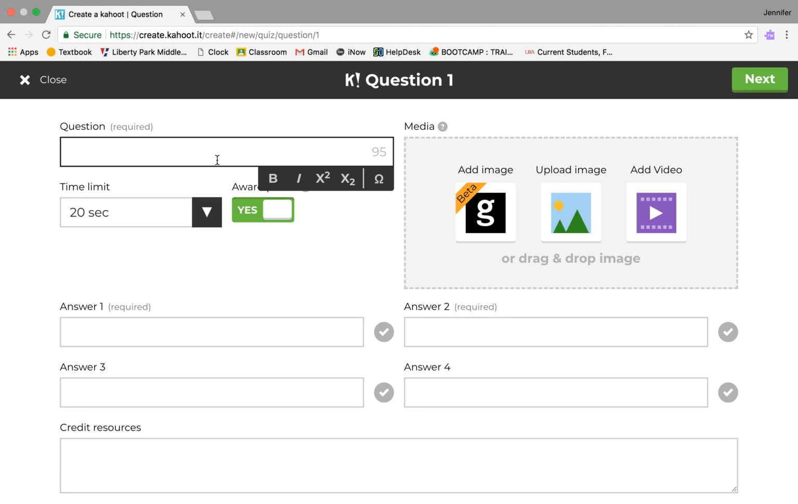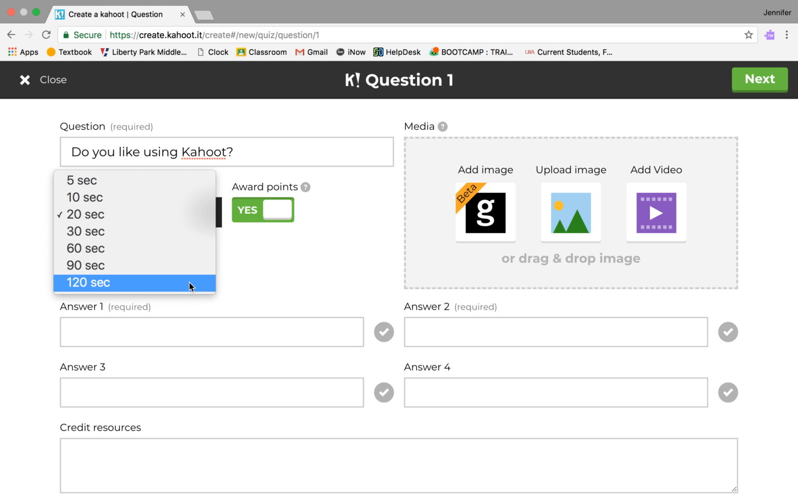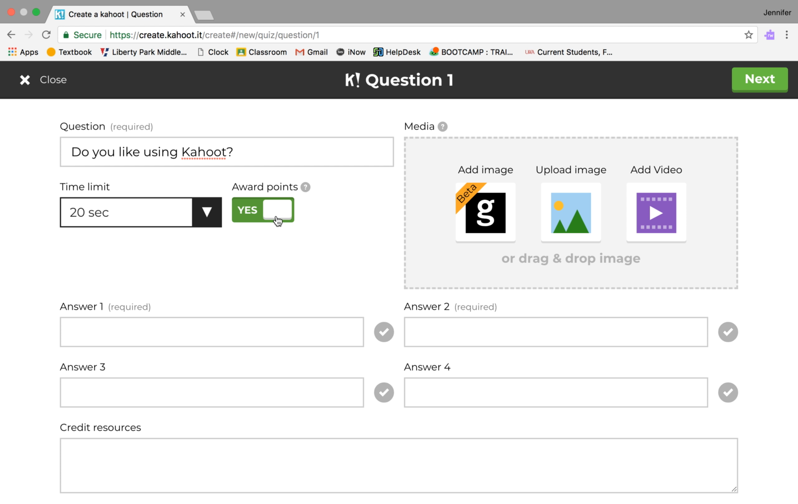And here's where you're going to put the question. Do you like using Kahoot? Okay. And you have a certain amount of spaces. They don't want super long questions. The time limit, you can go all the way up to 120 seconds. My math teachers in my school that use Kahoot like to have 120 seconds because sometimes they're working out numerous problems or several steps to get one problem. So I, as a history teacher, usually do 20 seconds, 30 seconds sometimes. You can award points. I always award points.